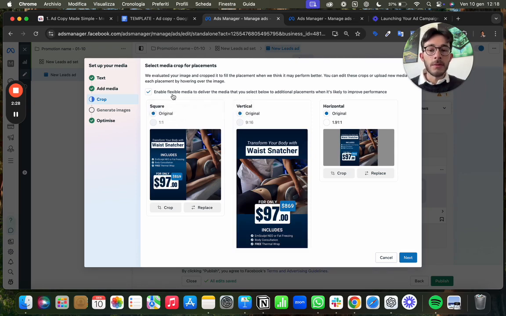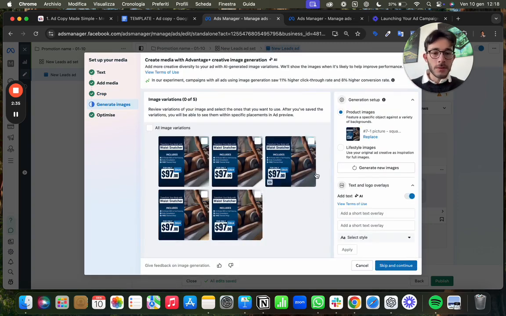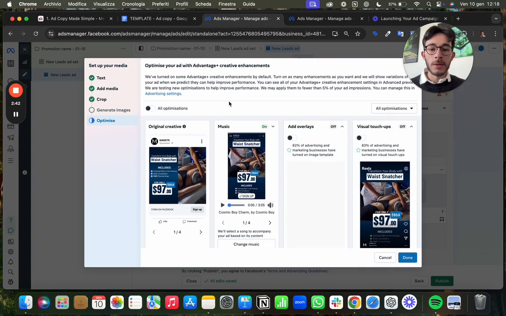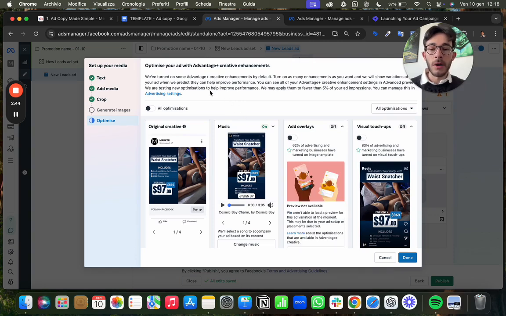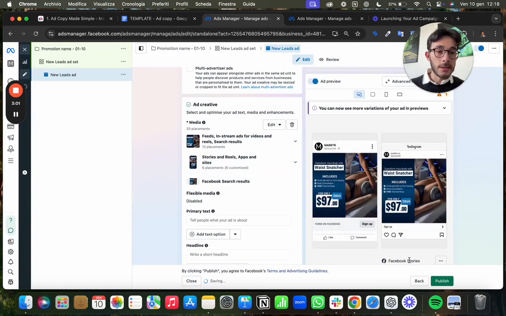Here where it says enable flexible media, I want you to toggle this off. Then click next. If you see this overview, this image, don't panic, just click skip and continue. Now you basically have this overview of optimize your ad with these enhancements, I want you to turn everything off. And how you can do it easily is click once and then you click again, so it disables all the optimizations, and then you click done. So you have added your images.